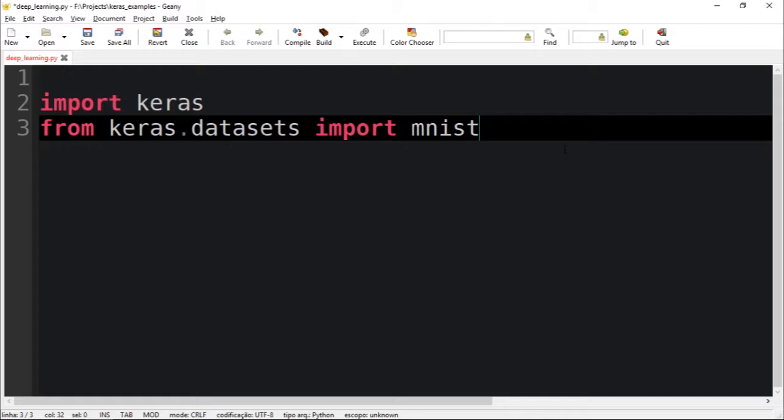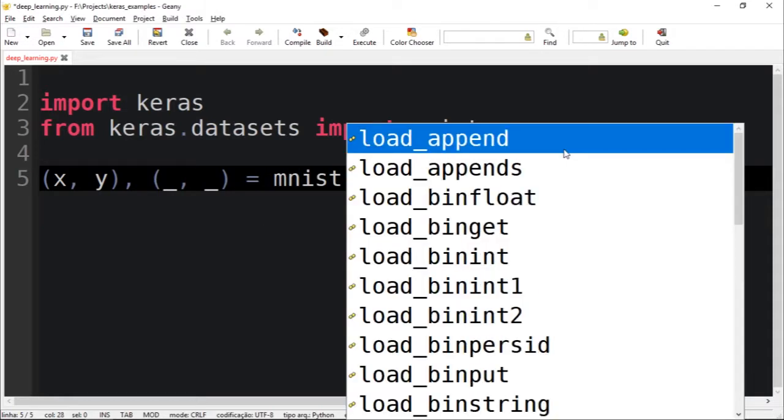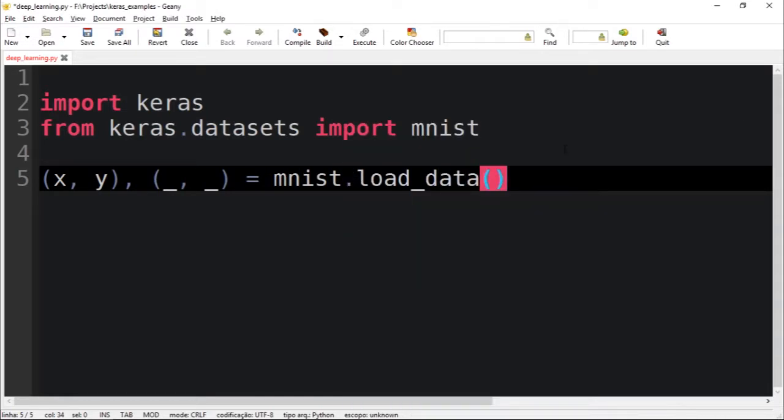This dataset returns two tuples. The first tuple returns the x and y, so we could create two variables, x and y, as a tuple. And the second one returns the test or validation. I'm going to keep them empty. To load the dataset, we're going to call mnist.load_data. So that's how you can load this dataset.